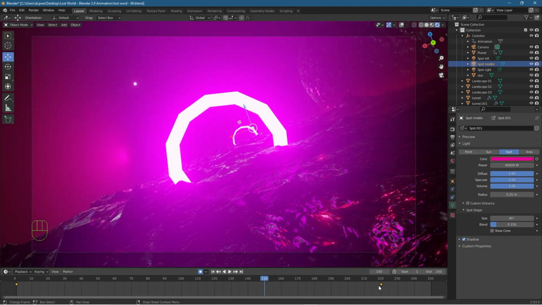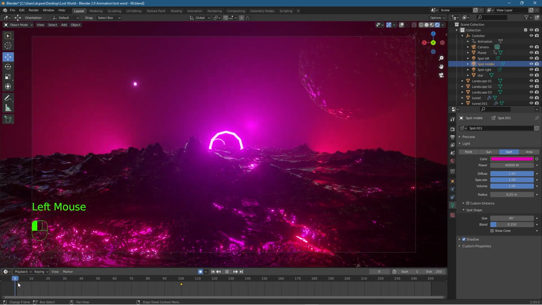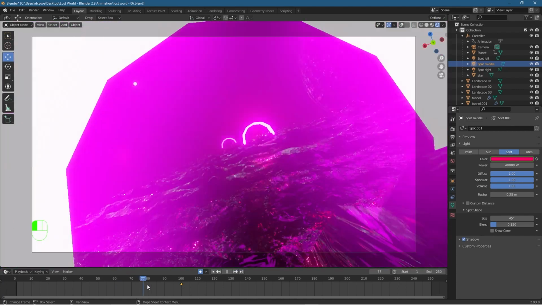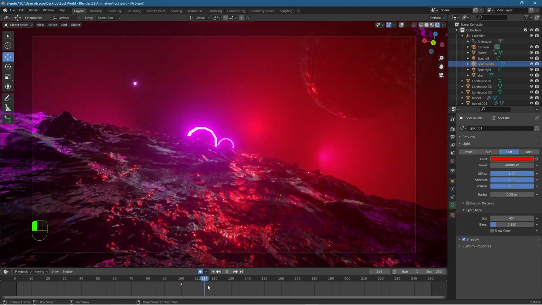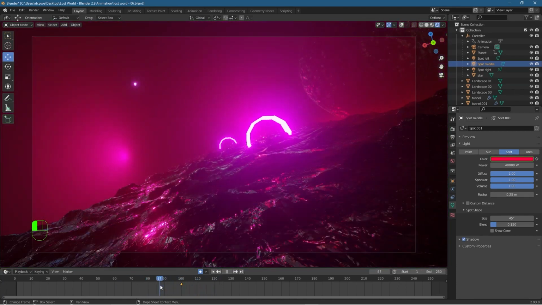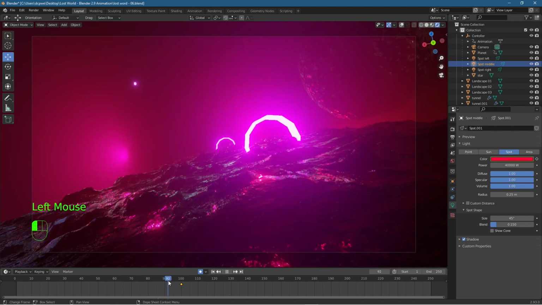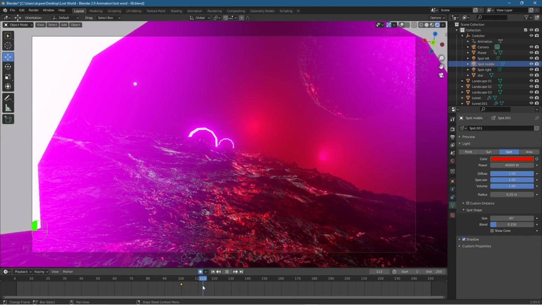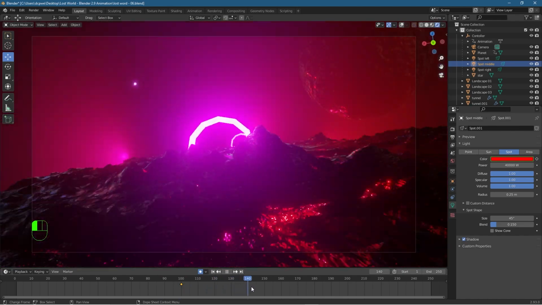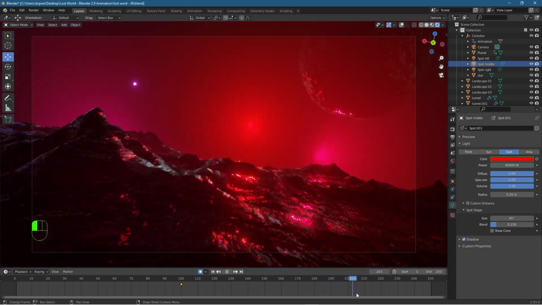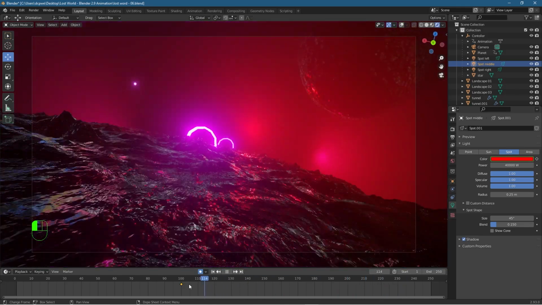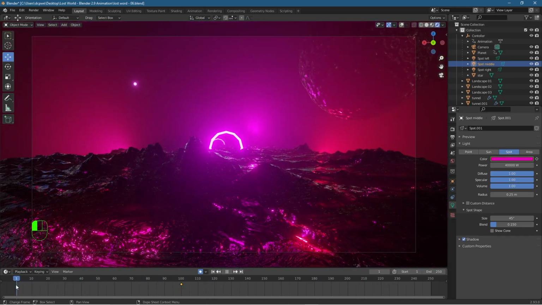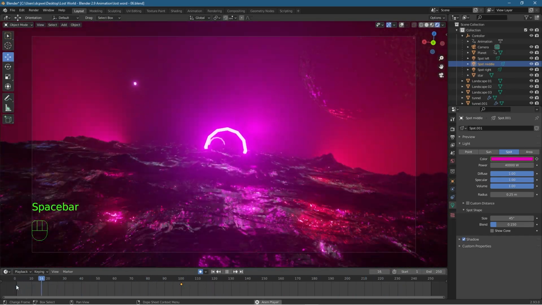So maybe what we'll do is grab this keyframe and drag it much closer to 100 frame. So we'll start off at purple. We should get to red a lot quicker now. Here you can see the red. It's up to you, you don't have to do that. Let's just play it out and see what it looks like.